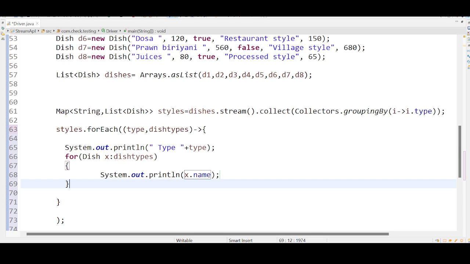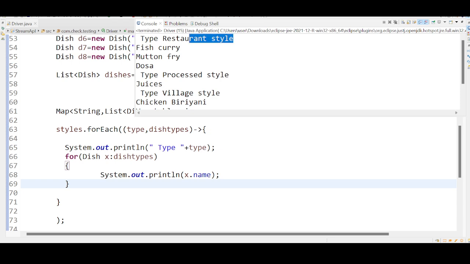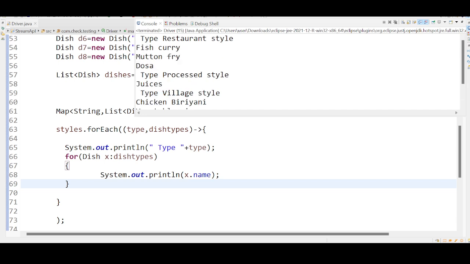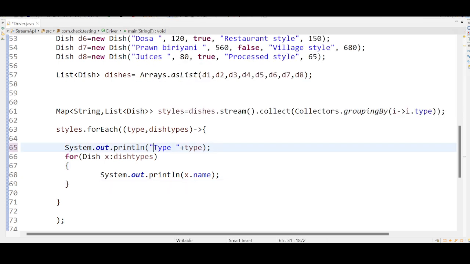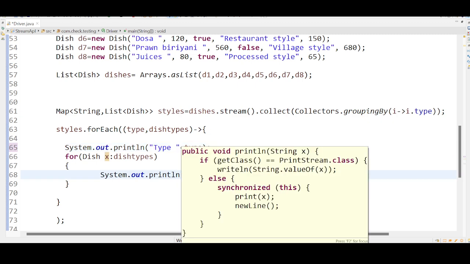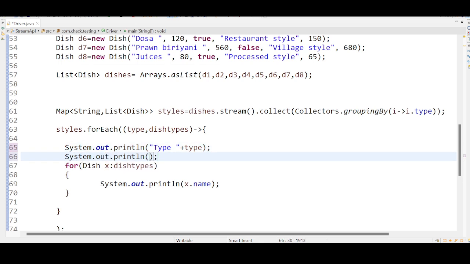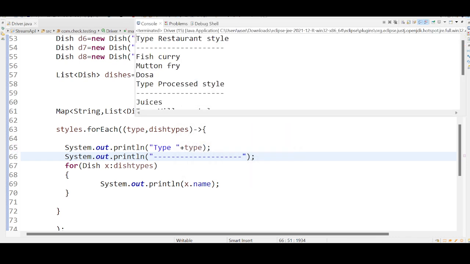Now you see the output will be in a readable format. See, type restaurant style, you have fish curry, mutton fry, dosa. Type processed style, you have juices. Again type village style, you have chicken biryani, vegetable rice, chapati, prawn. So now it is very readable. If you want to keep it more readable, you can do it like this. I am adding one more line here. This is going to be a little bit more readable.